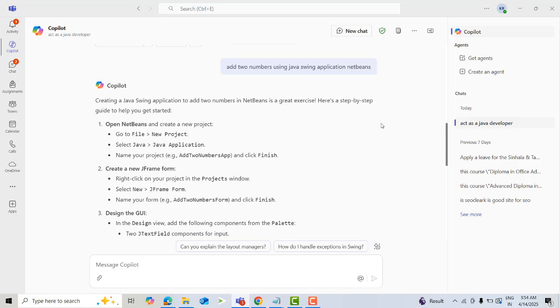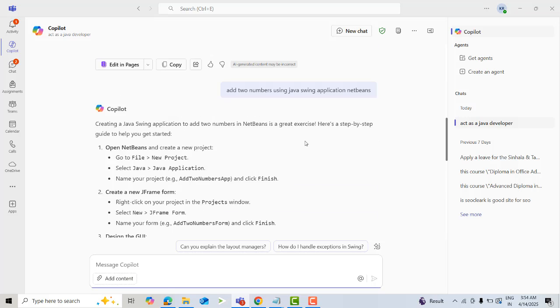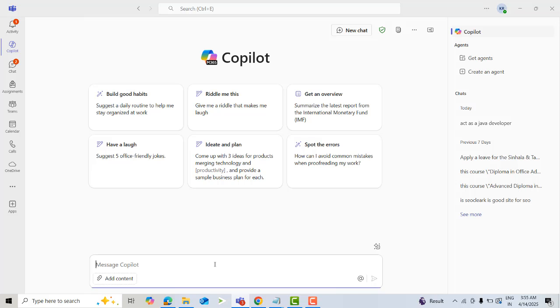This is how this AI tool works. It's a very efficient way, and we get a lot of help with the code. It helps so much for programming. Now, Microsoft Copilot. I'm going to start a new chat, and this time I'm going to write.